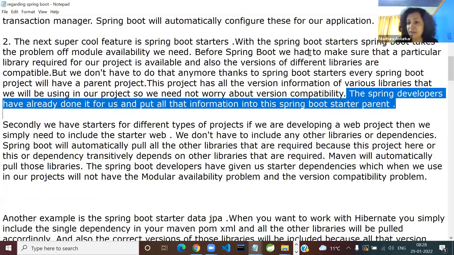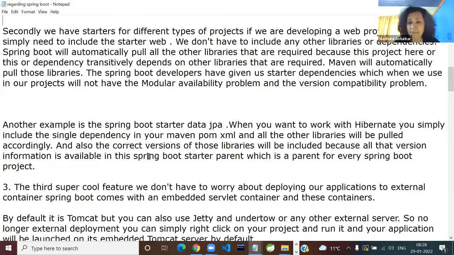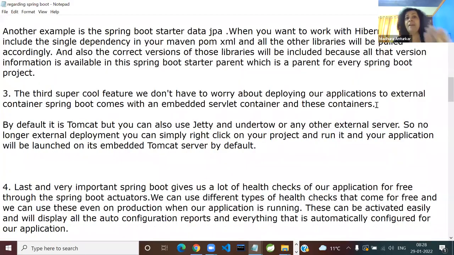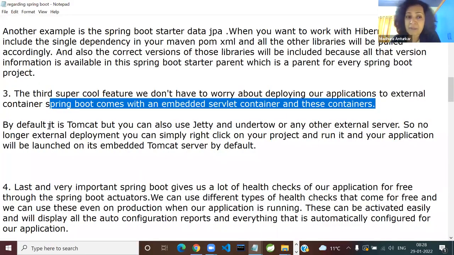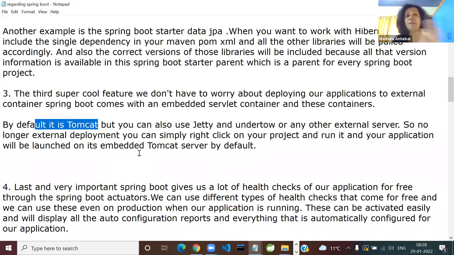And I showed you yesterday the effective POM, which is such a huge POM with so many dependencies. Here, you don't have to worry about an external container. It comes with an embedded container. The default container is Tomcat. Let me say this very clearly: are we forced to use this automatic configuration? Absolutely not. Can I override it, change all these configurations as a programmer? 100%. Can I customize it? 100%. But that means additional configuration, which I'm not discussing.